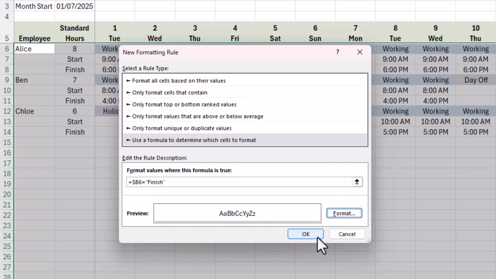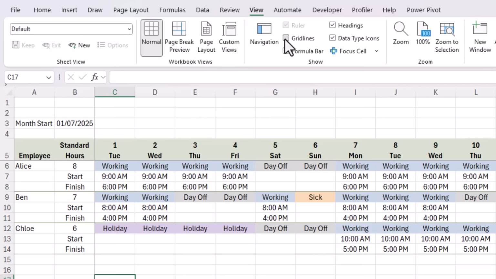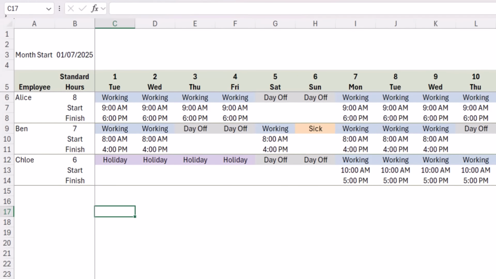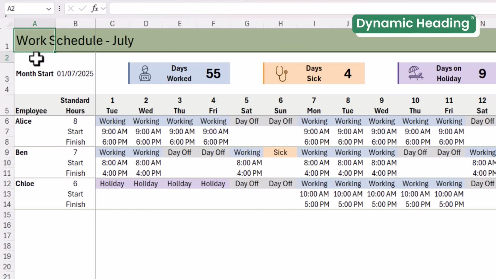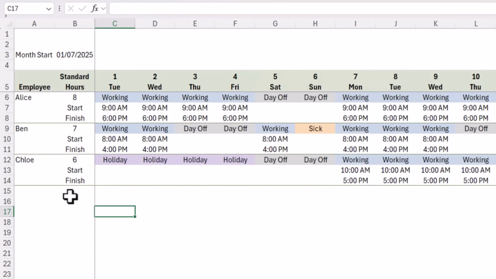Click OK and OK. We can take it one step further and go to the View tab and turn off the grid lines for a cleaner look. And I think you'll agree that looks a lot better. The last steps, if we take a look at the completed one, is to generate this dynamic title and these headline figures. We'll start with the dynamic title.